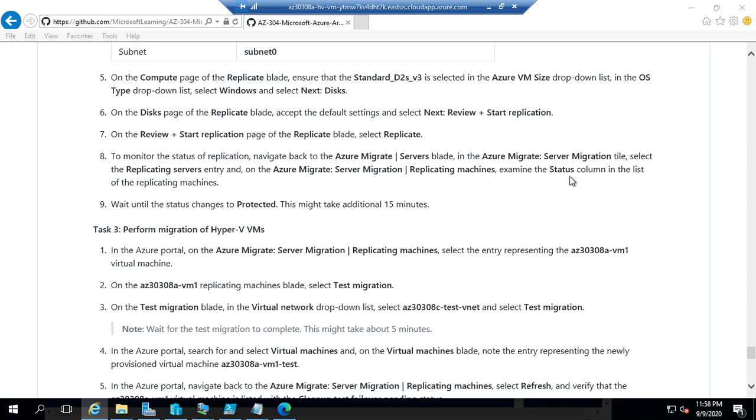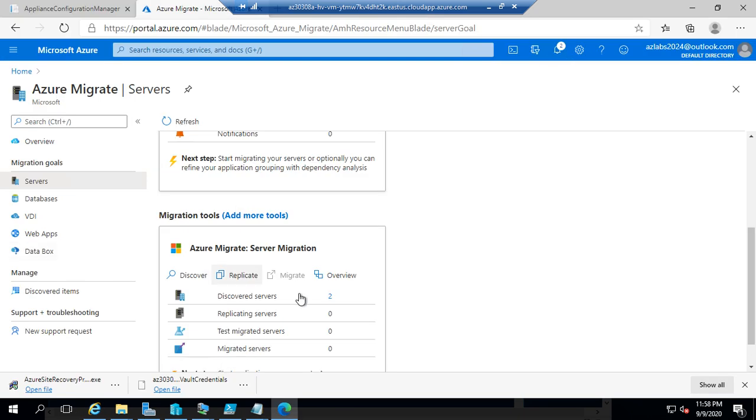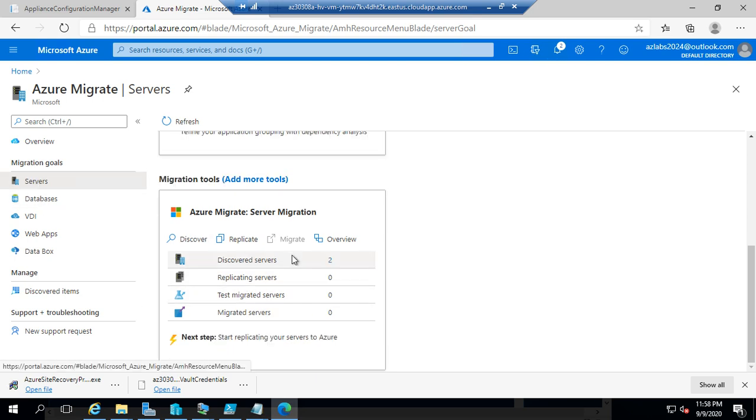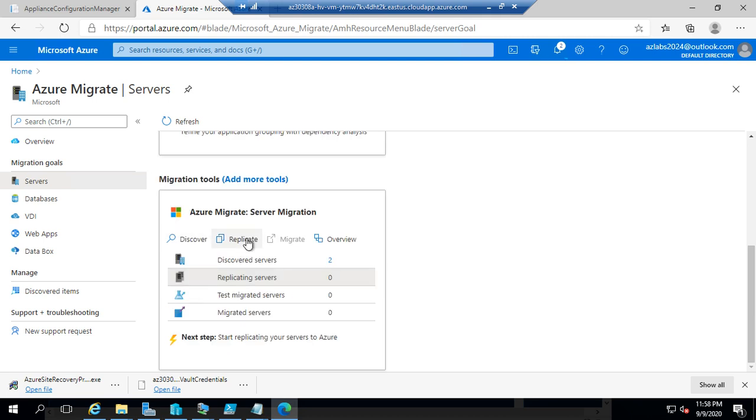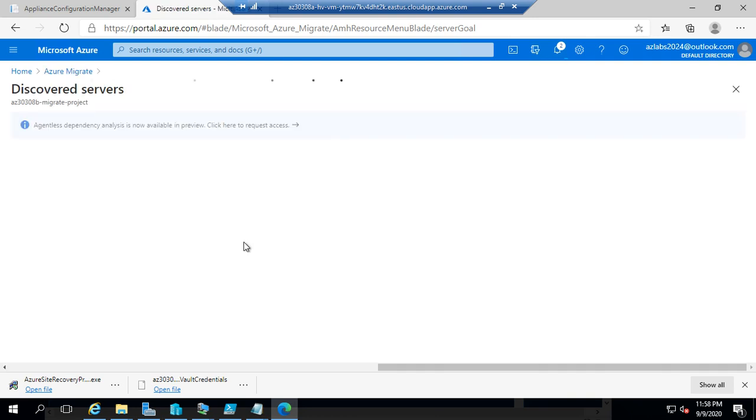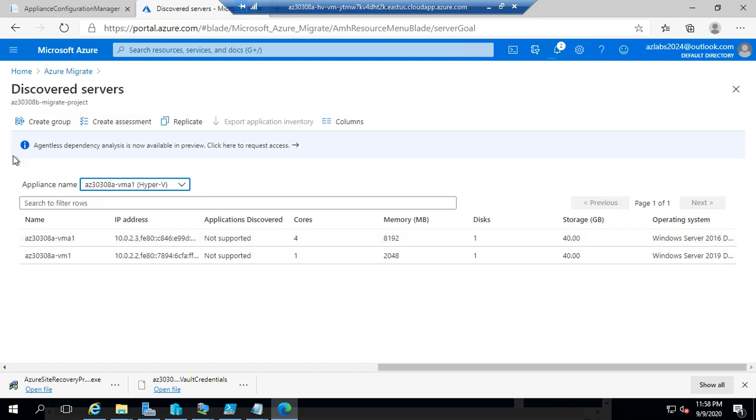So we know this is going on, so replicating servers, so we can go over here. Is there, can I click on it? It's not clicking. So let's see what is going on. So over here, discover server is not there.